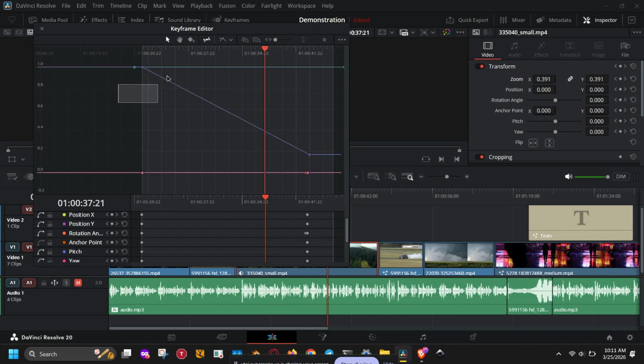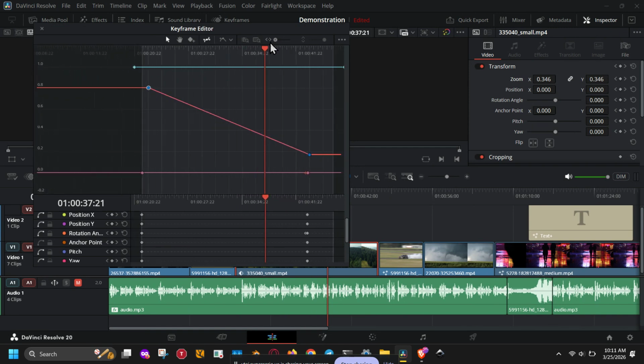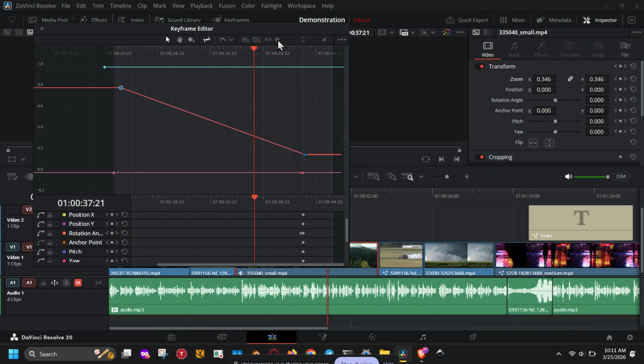If you need to navigate through a longer animation, use the zoom slider at the bottom of the keyframe panel. Sliding this control lets you scale the horizontal view of the keyframes, which makes it easier to find specific points and work more accurately. This is especially useful when you have lots of keyframes packed closely together.